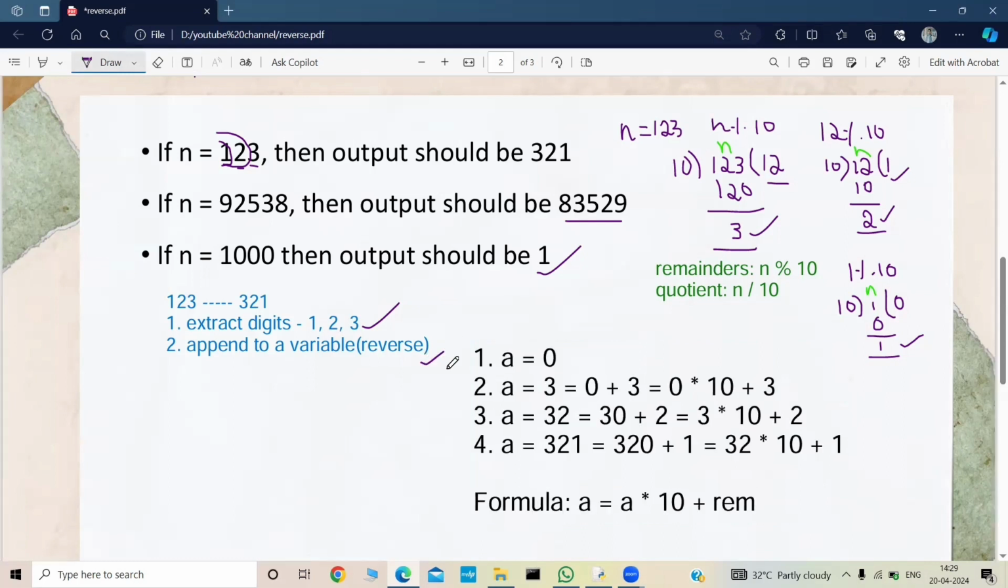Now we need to write the code for it. Before diving into the coding part, let's figure out the logic in simple words. At first, we have to take the input, and my input was n. Coming to the logic part, here we are iterating on each and every digit in the number, so we need to use a while loop. While iterating on the number, we extract the digits and append them to a variable using this formula. Later we need to print the output, nothing but a.